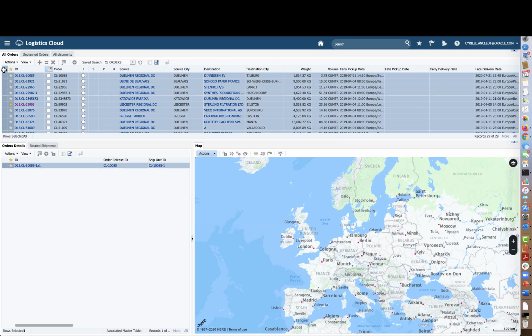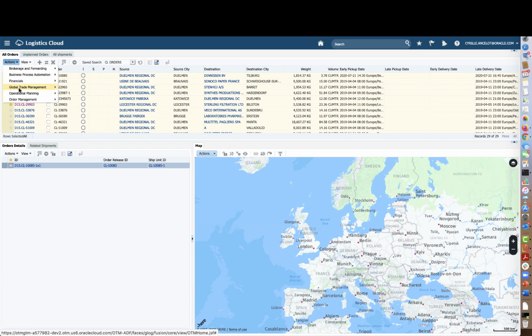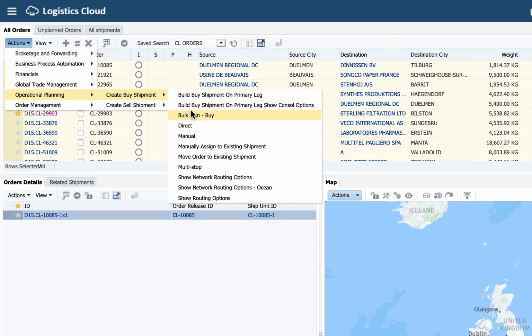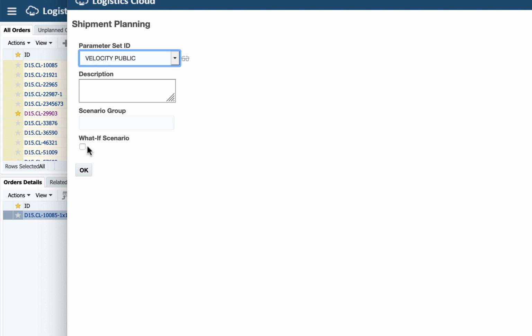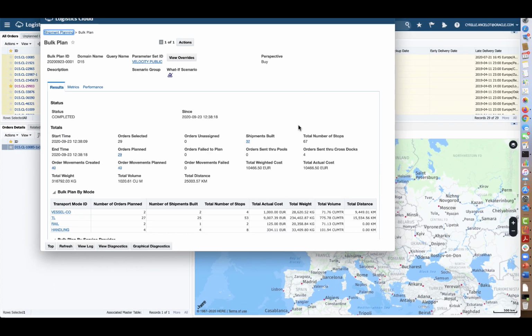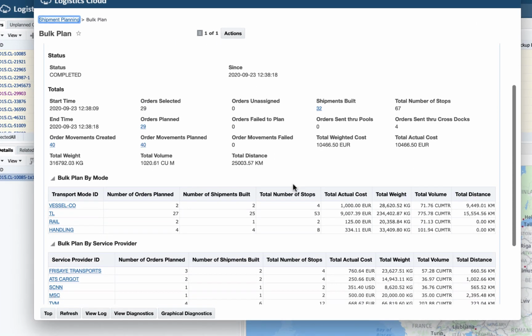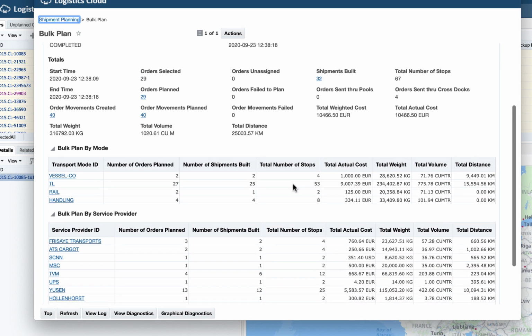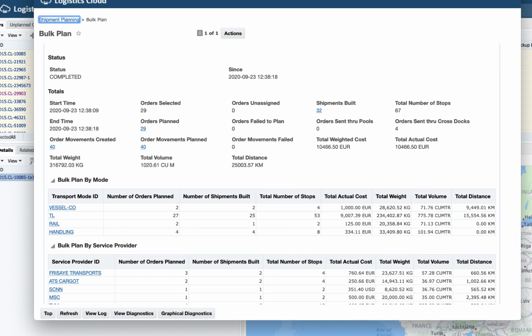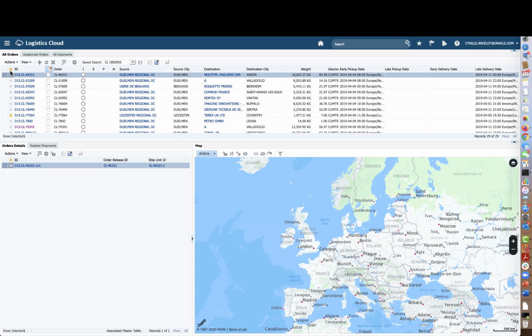OTM will calculate the best transportation plan for all the orders by running the bulk plan. The bulk plan is a set of optimization and planning algorithms. You can run it for a simulation by ticking the what-if. After the bulk plan is completed, KPIs will be shown. You can run multiple bulk plans to compare the results.